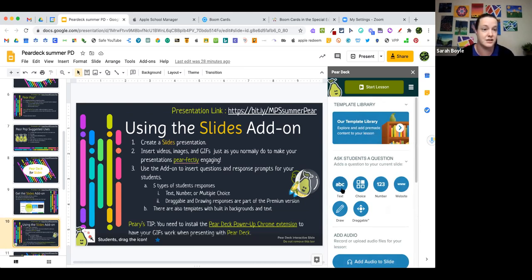So text is the kids type out their answer. So they have to physically type in their answer. Multiple choice, same as a multiple choice test question. You just pick the answer on the screen that you want to choose as your answer. Number, it's like a text question, but it does force them to use the numerals. So if the answer is 12, they can't type out the word twelve. They have to type the 1 and the 2. It forces them to use numbers.